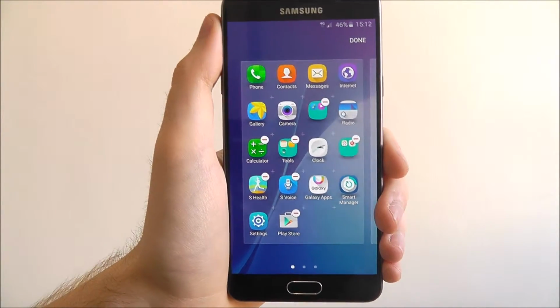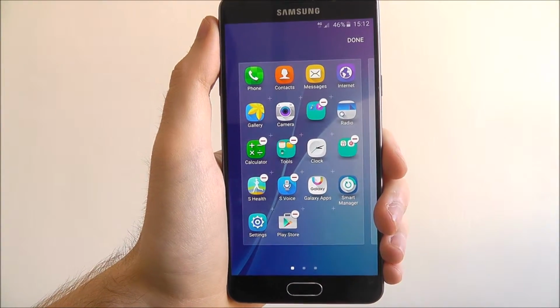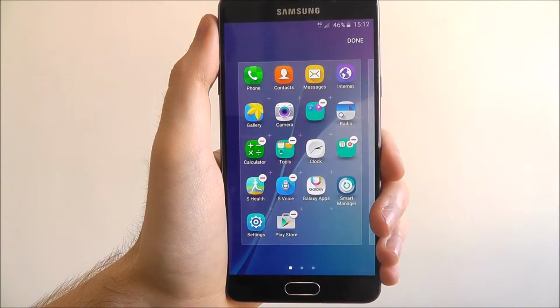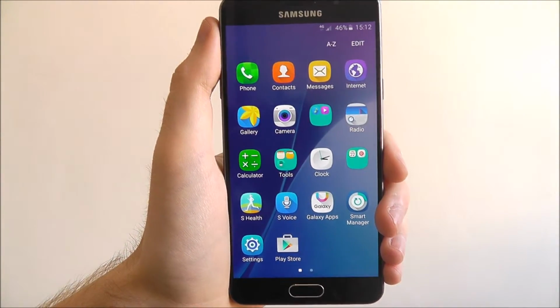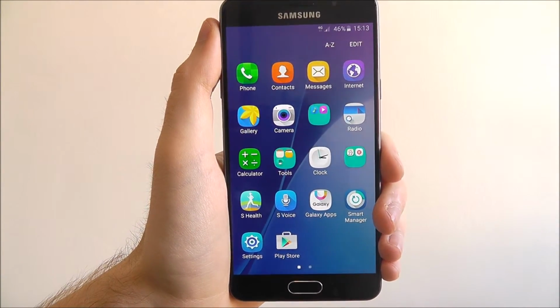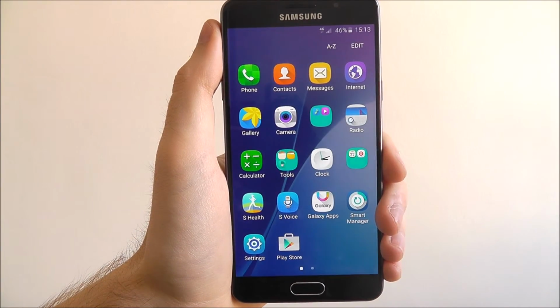It's a handy little feature to have, and it's definitely worth taking your time just to play around with it and see what you can come up with. Once you're done with it, press done, and your changes will be saved. And that is how you edit the app drawer on the Samsung Galaxy A5.